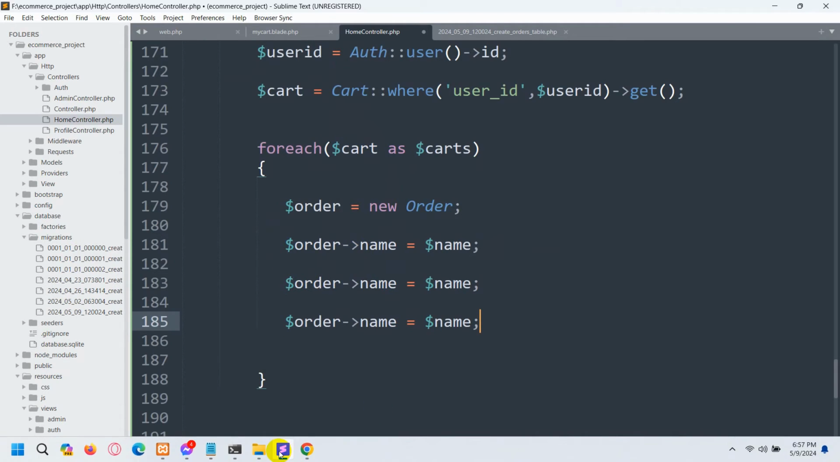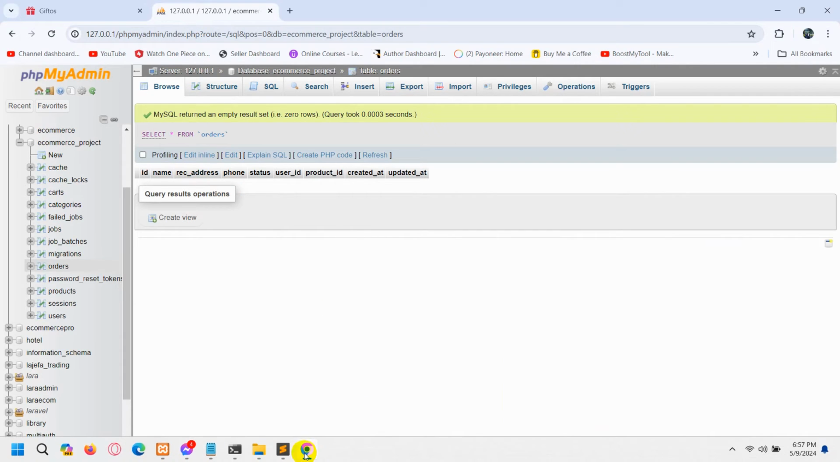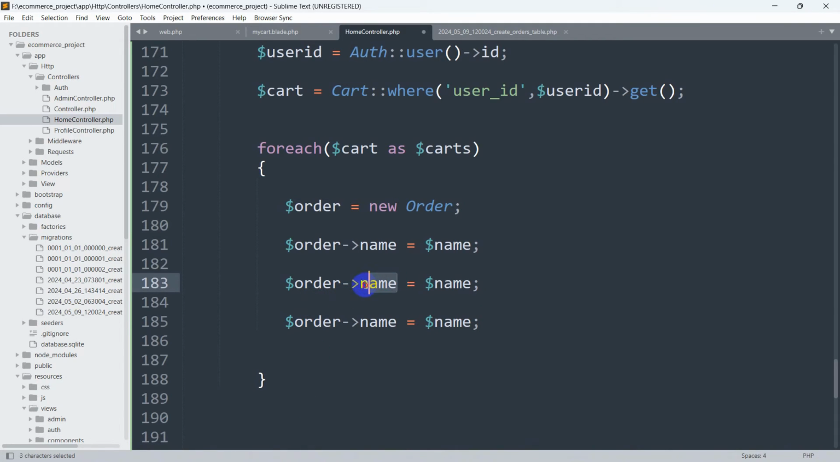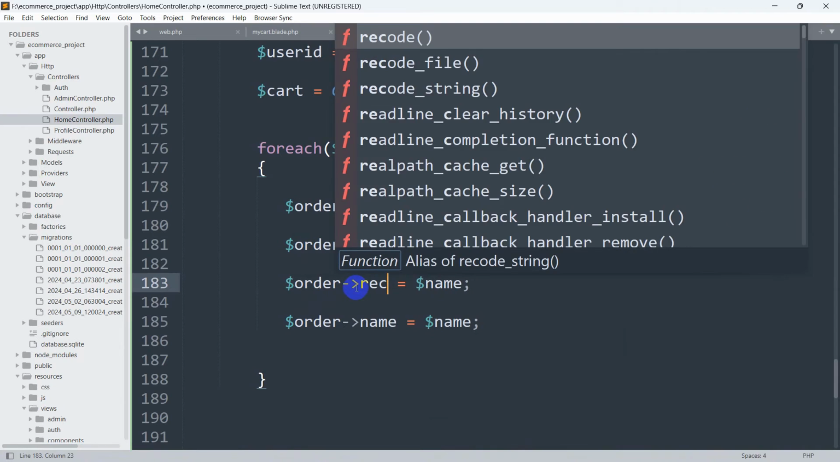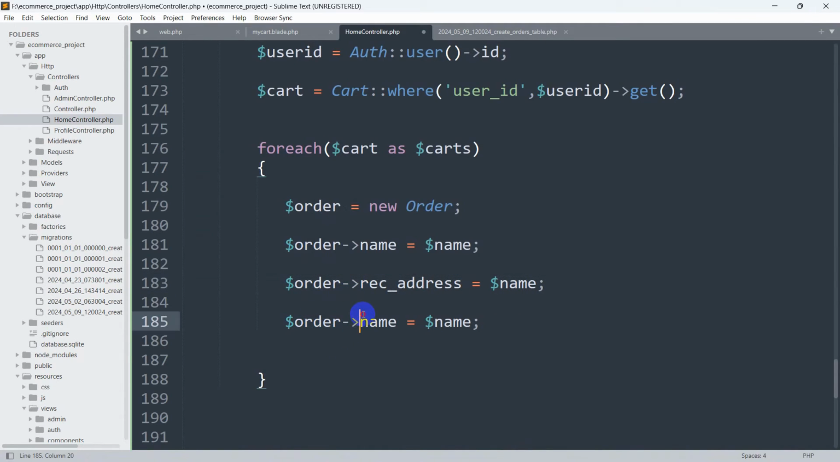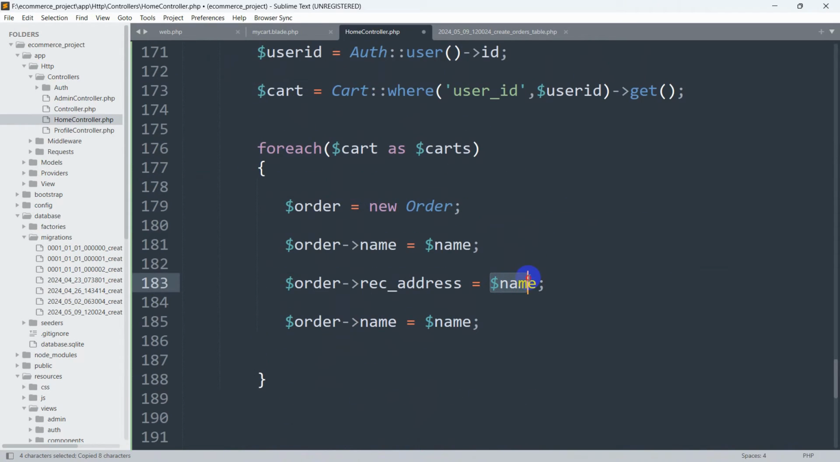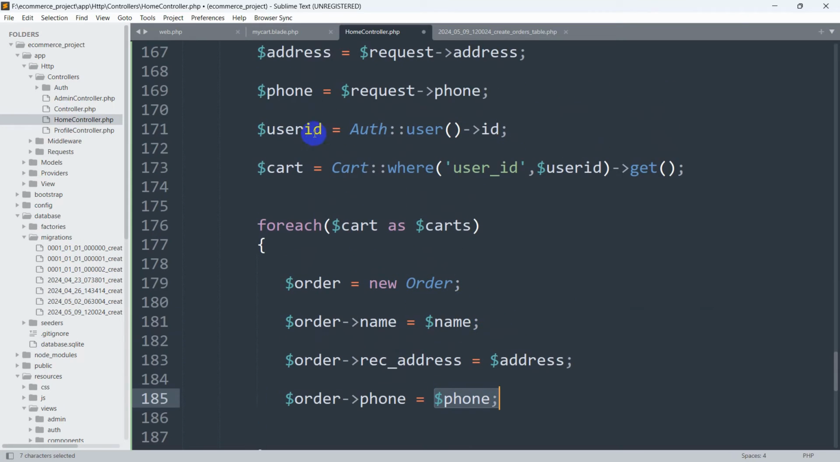This time we're going to mention the receiver name. Here you can see rec_address, so I am going to say rec_address, and here our variable is $address. This will come from the database table, and this $phone will come from here.